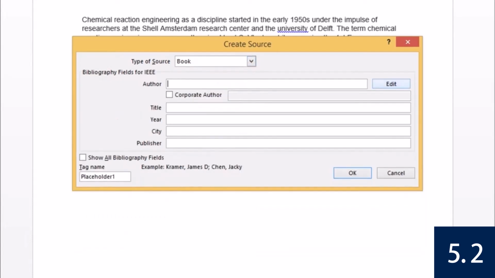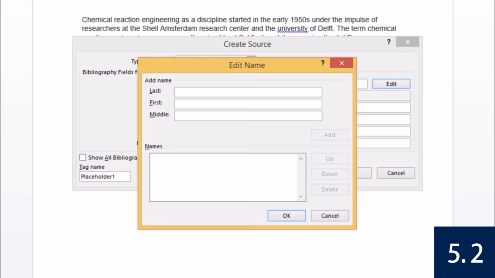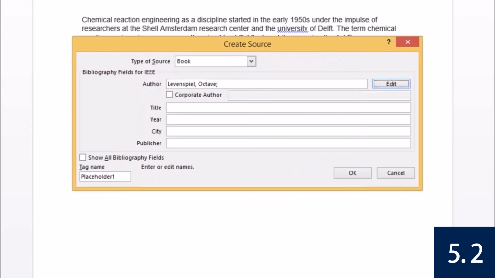Select Edit, and enter the last, first, and middle name of each author individually. Then click OK. To enter the book title, simply type the full book title into the title field. Next, enter the year and city in which the book was published. When entering the city name, include the abbreviated name of the state or the country, if the source wasn't published in the United States, following the city name and separated by a comma.